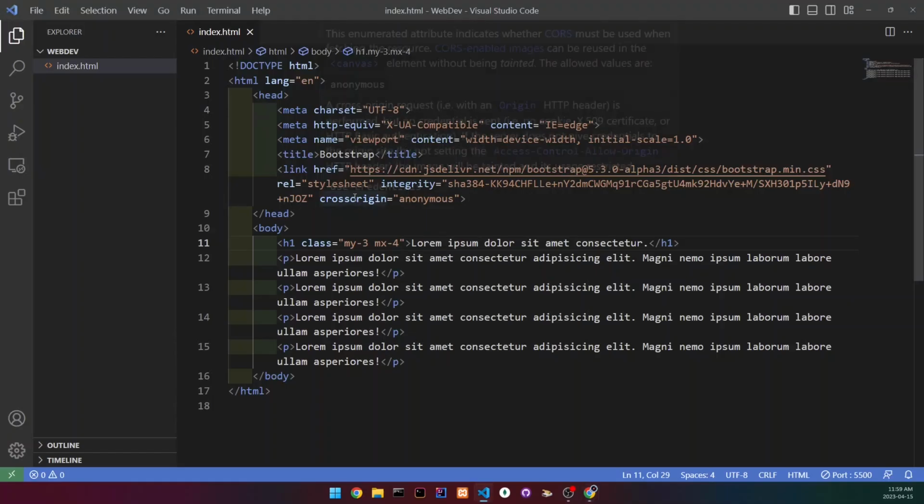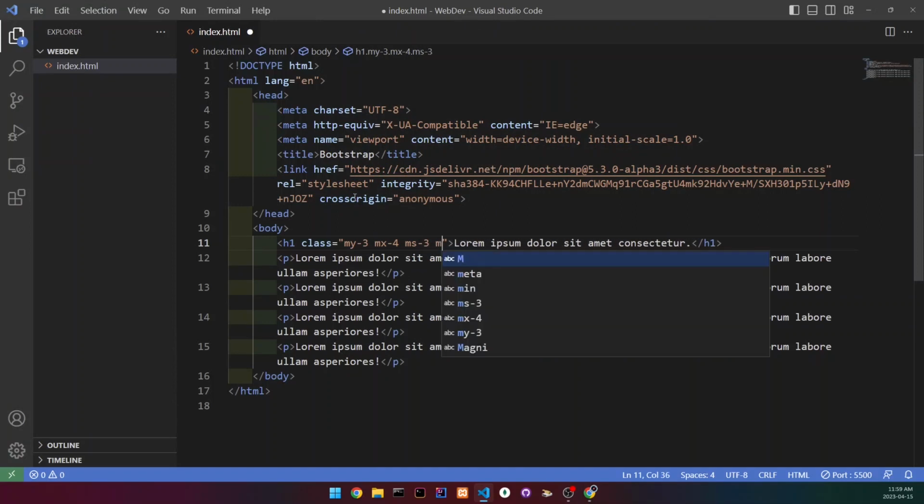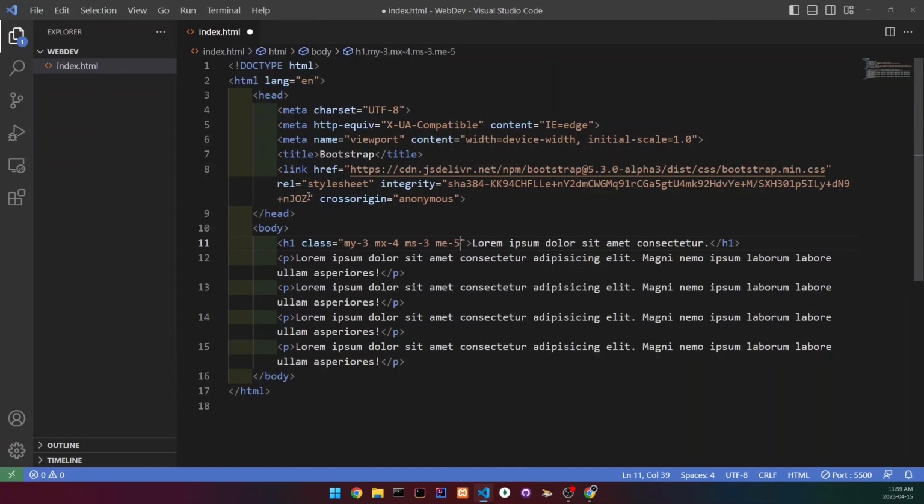If we went back here, and let's say that we wanted our margin left to be 3, and then the margin right to be 5, then we would have to write this instead of writing something like this, because we can't do something like, let's say, the margin left is going to be 4, and then the margin right is going to be 5. That's because Bootstrap doesn't have this, so what we have to do is create 2 classes instead of 1.